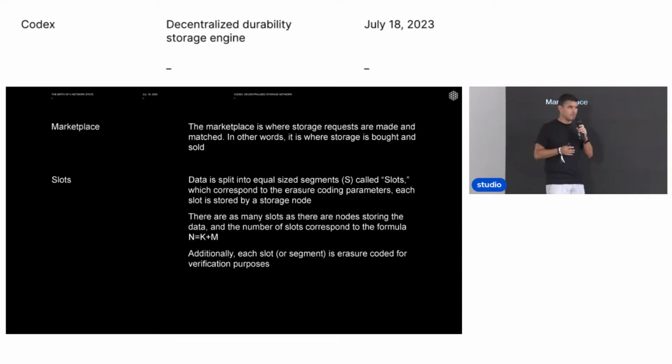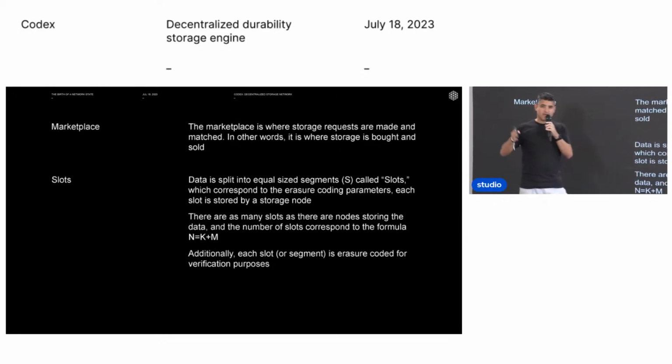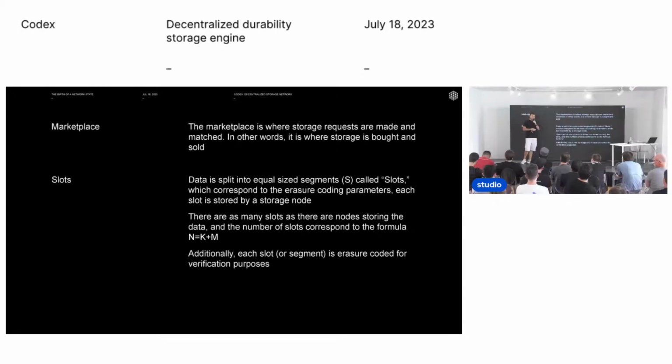So if, for example, you use the parameters 3 and 2, as I mentioned previously, you will have 3 nodes for the original data and 2 nodes for the encoded data. I thought I already explained that the dispersal actually changes that. But what I'm trying to say here is that you will have 5 slots because you need to take into account the erasure coding parameters, okay?